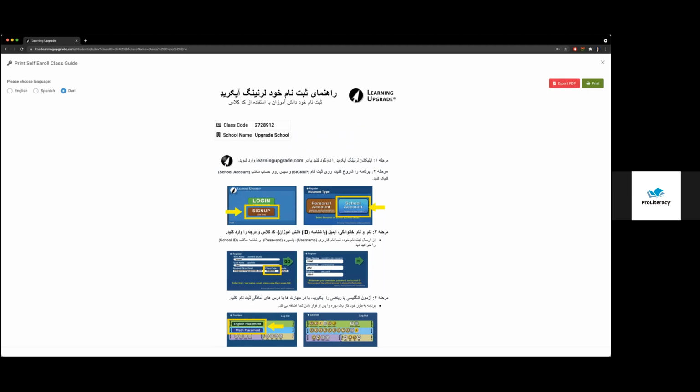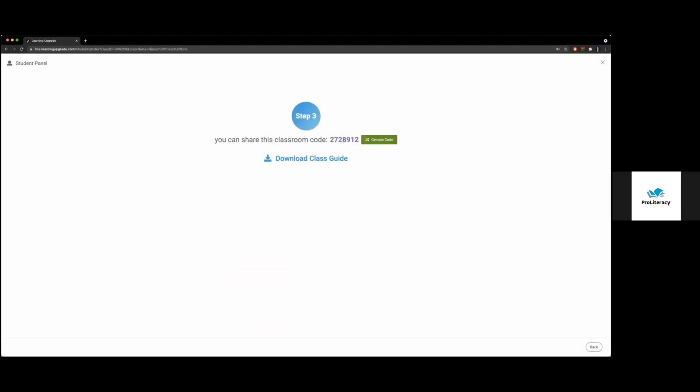The next thing you'll notice that's new is we've added one-click buttons to export to PDF and print. For those of you that are looking forward to the reporting, we did add an export to Excel, so you no longer have to copy and paste things into Excel. We have one-click buttons that'll take that into a file for you right away. So those are the instructions if you want to have your students self-enroll.